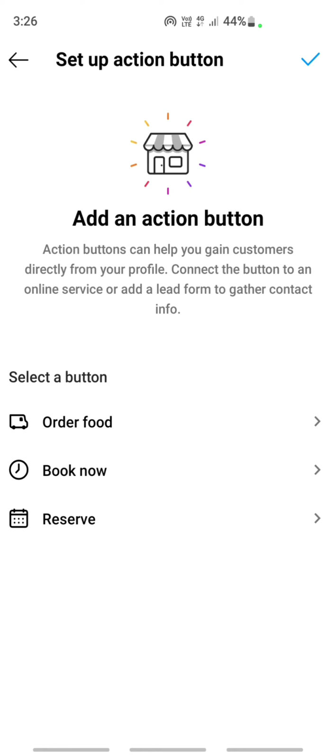So here, if you want to see the shop now button, you can choose this shop now button if you are able to see it. If you don't see it, that means Instagram only recognizes certain businesses and provides Instagram shopping eligibility to those businesses only. So you need to check that you are meeting the requirements.